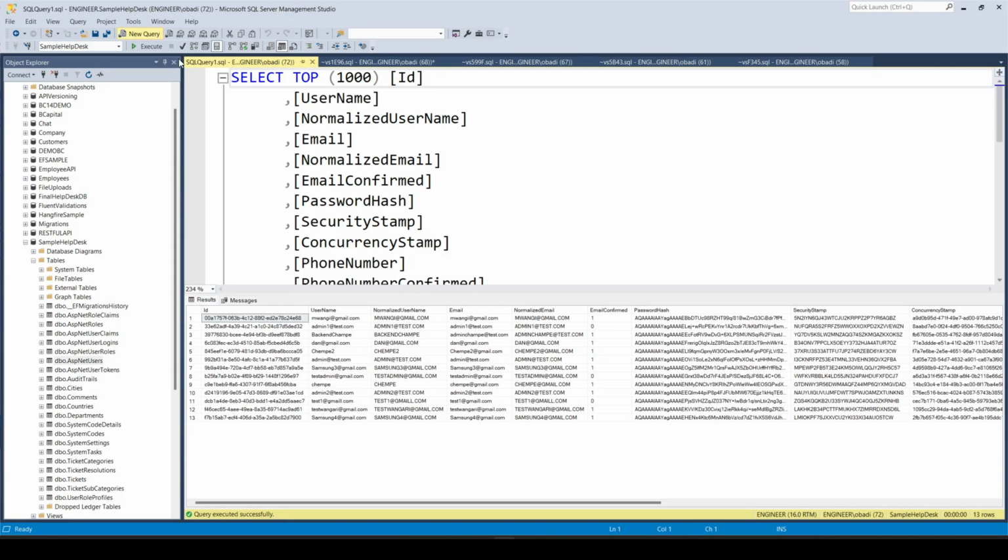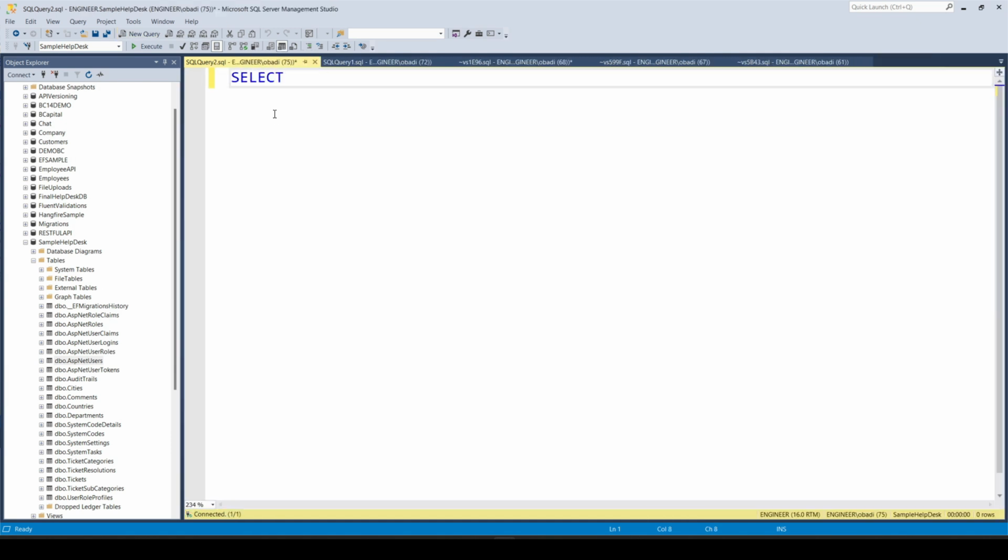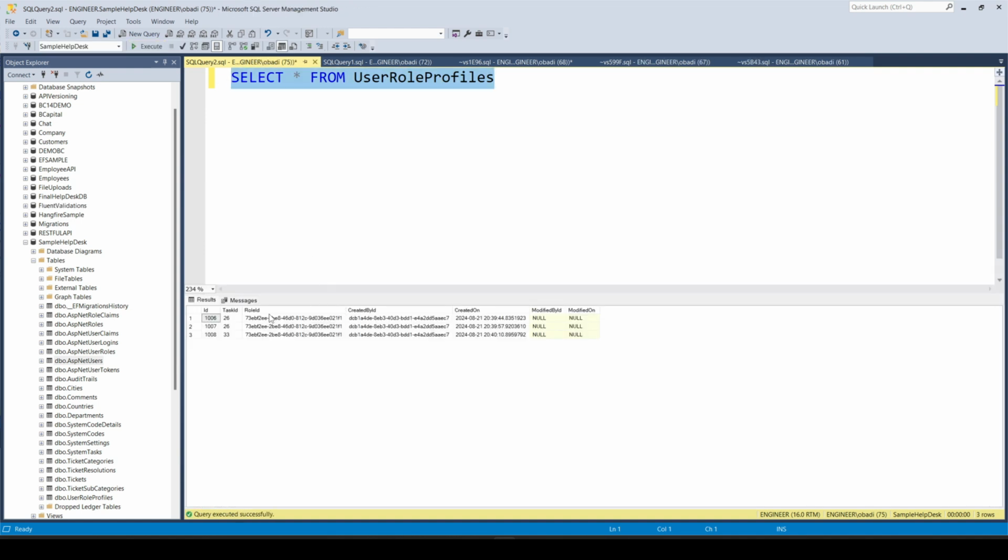So let me just remove that particular data. Select star from user profiles. So this is what we are adding. When we add, it is assigning the role and the task. This task is kind of what they can do in the system or what they can access. So I'm going to delete this.